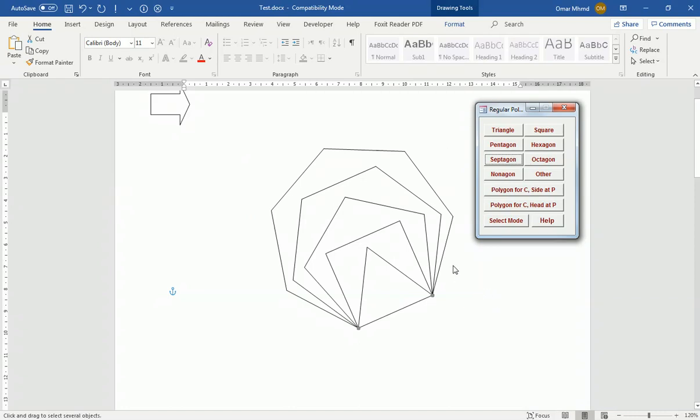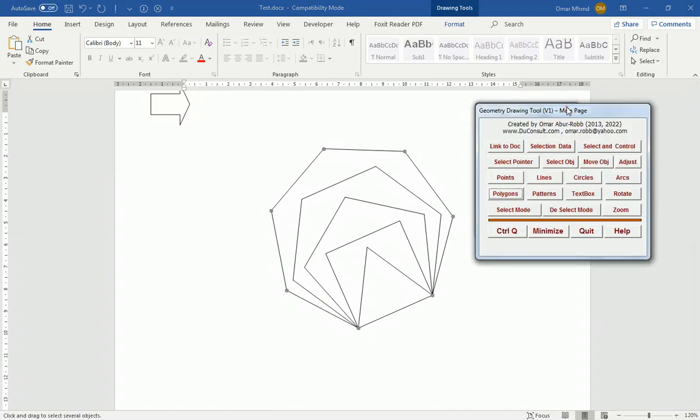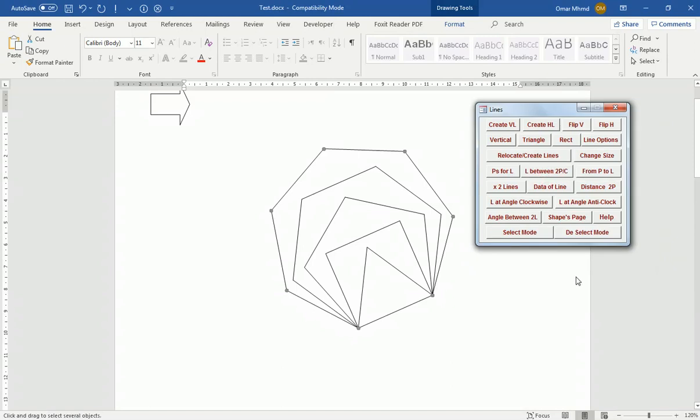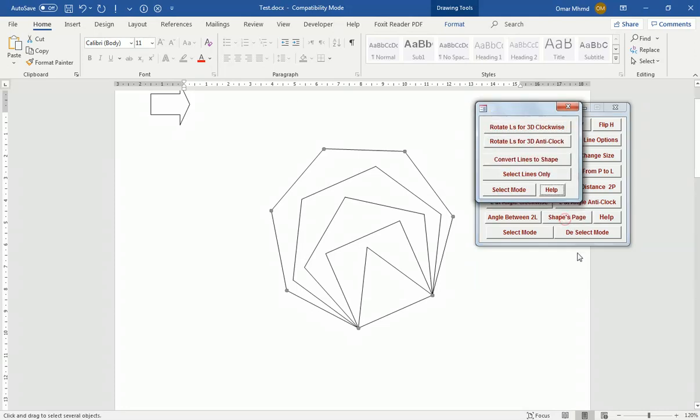I can do another thing. I can choose these lines and go to lines, shapes page, convert lines to shape.